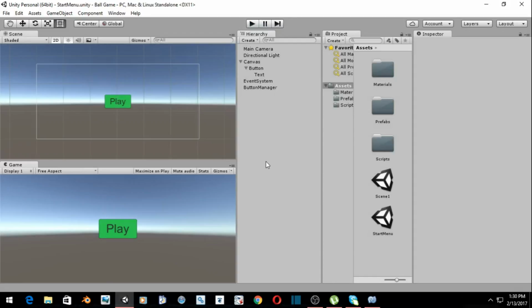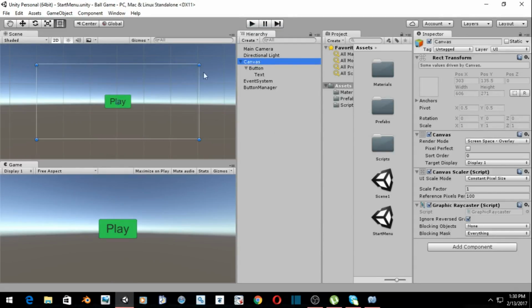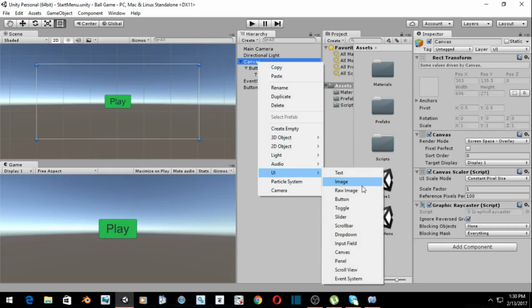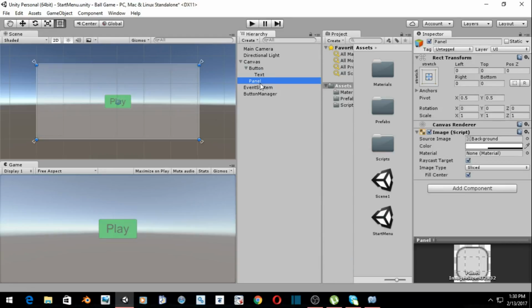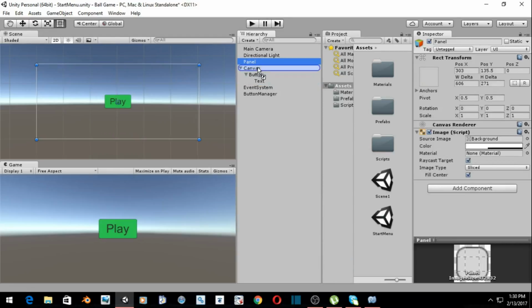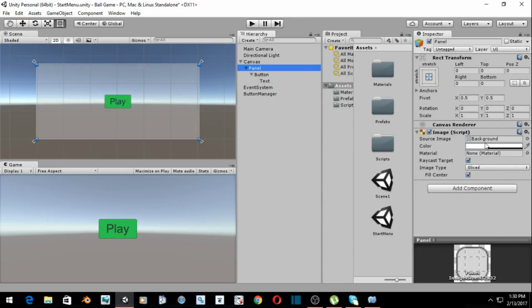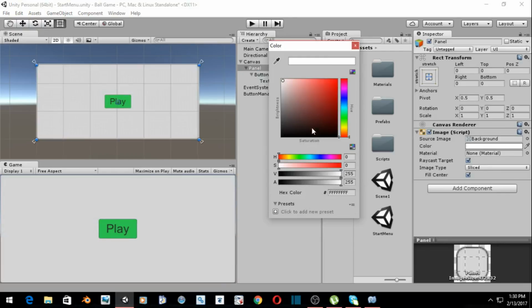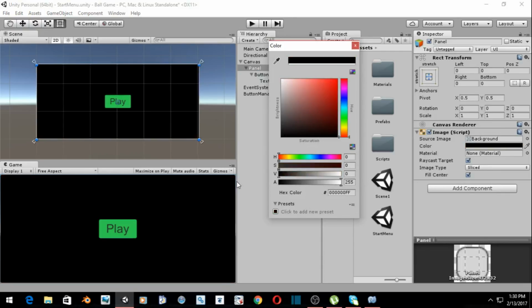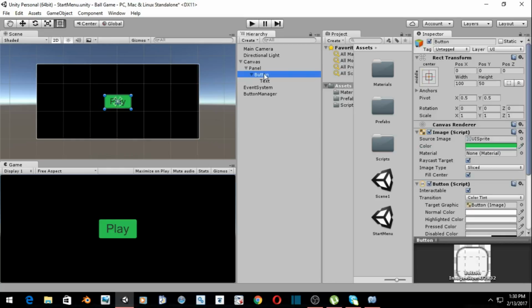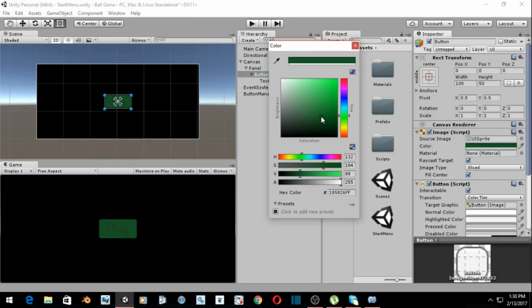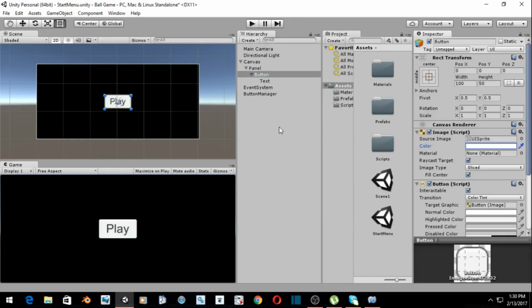And we can come out of here, and we can decorate our start menu. So our canvas, we can, no, we need to make a panel, UI panel, so we can have a background color. Drag the panel to the top, and just drag the button inside the panel. And there you go. Now we can select the color of the panel. I like the color to be black. And I'm actually going to change this button color to be white.